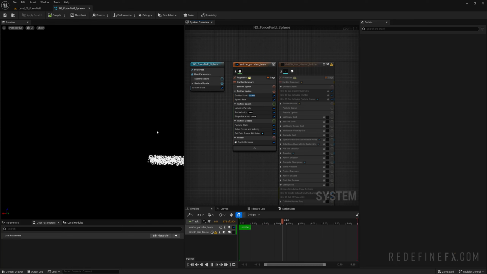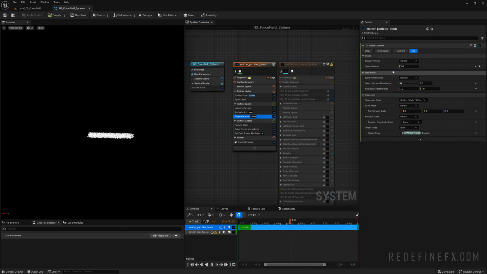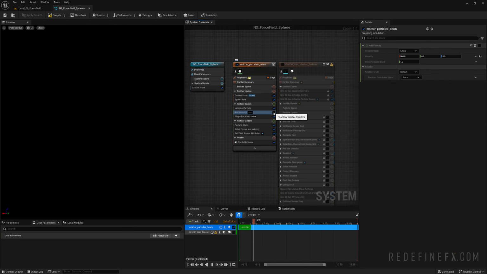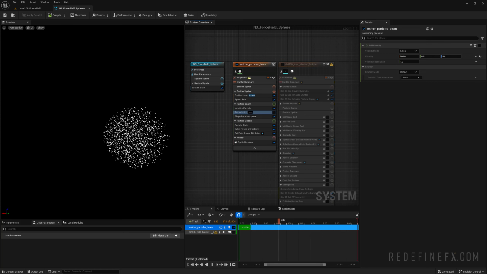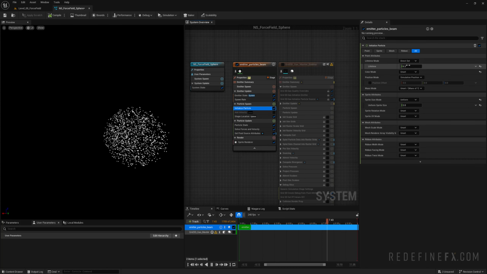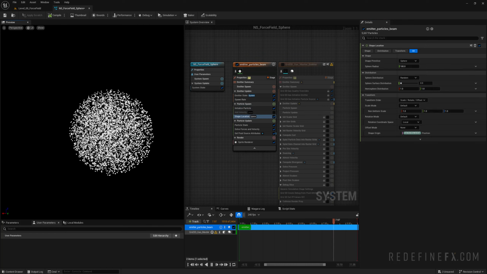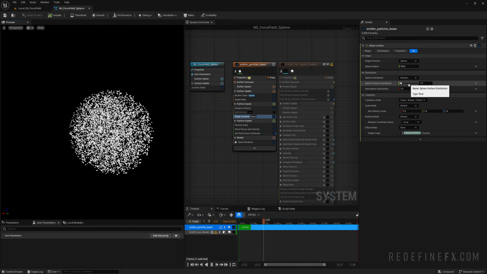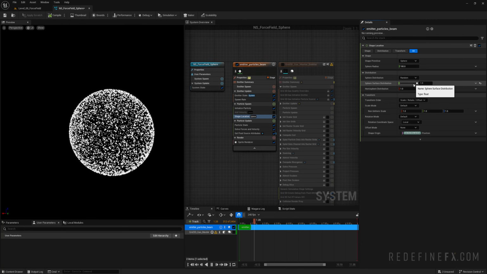And we basically need these particles to be emitted on top of a sphere shape to create that force field ball. So shape location, we can increase the sphere radius here to maybe 100. Let's turn off the velocity for now so we can just see where the particles actually are, and increase their lifetime to maybe 1 second. So we need the particles to stick to the edge of the sphere. So again, sphere surface distribution, I'll set that all the way to 1.